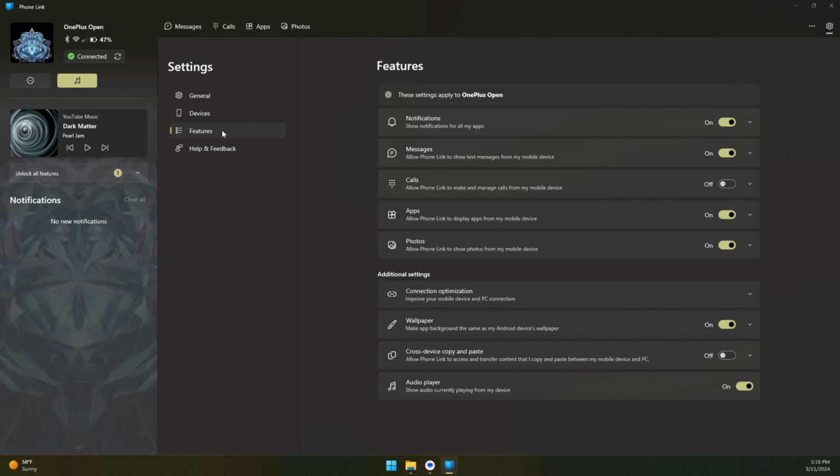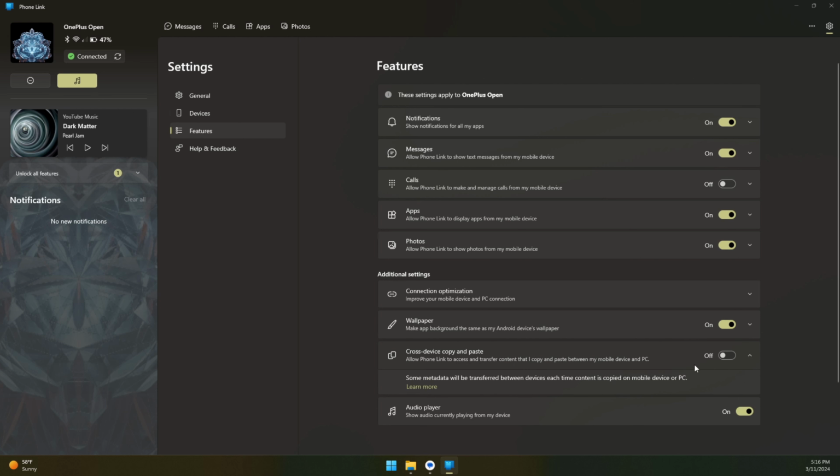Let's come down here to features. Cross-device copy and paste is the one that I definitely want to draw your attention to. This is really, really cool. If you turn this on, it's really straightforward, guys. If you copy some text on your computer, it's going to pop up on your phone. And if you copy it on your phone, it's going to pop up on your computer. Let me see if I can actually kind of show you this.